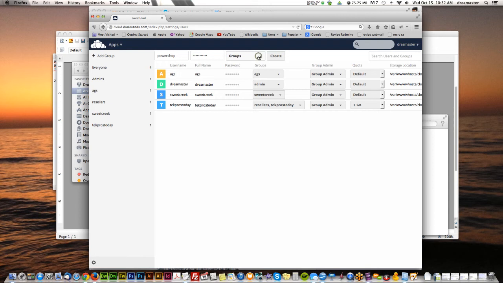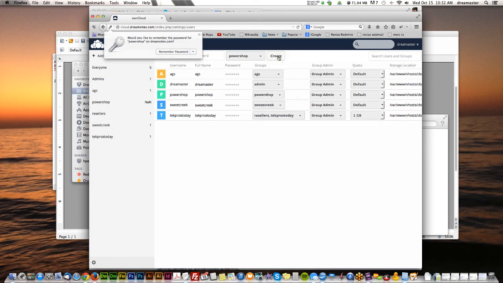Actually, we'll add a group here because I need to add a PowerShop group. Okay, and so that's done. So I'm going to add this user PowerShop to this PowerShop group. Now what's cool here, you'll see Tech Pros Today is part of the Tech Pros Today group and resellers. What that does is allows you to instantly add different folders, or share multiple things automatically with them instead of dragging stuff around.